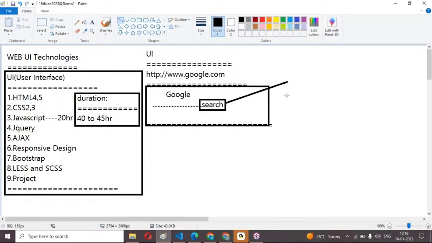That server page is a PHP page or a Java page or a .NET page, any server programming, Python programming, you can use it as the server-side programming. Every time, the web UI page always interacts with the server page, and the server always interacts with the database. You are going to see all these interactions in every UI programming.